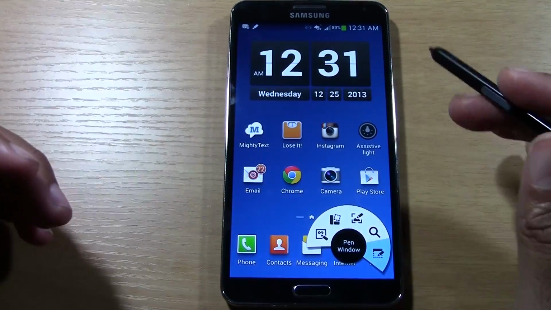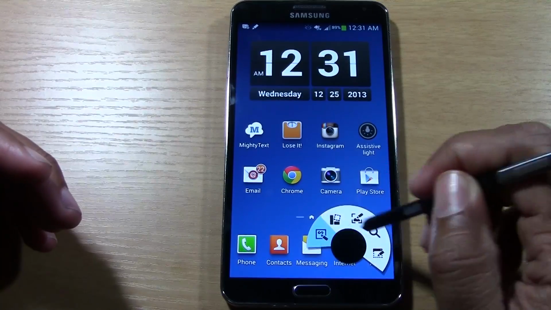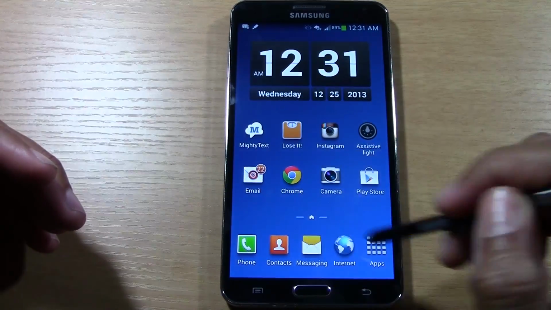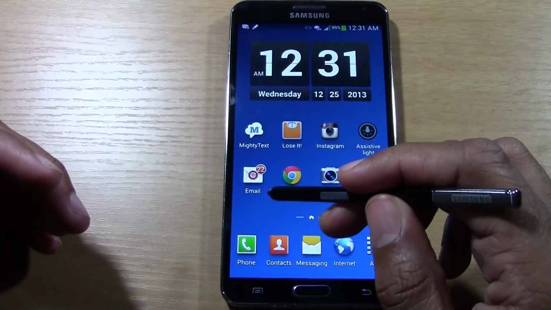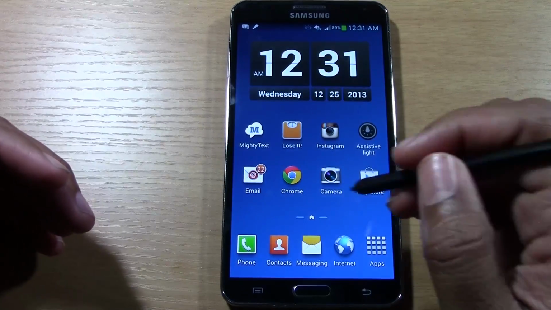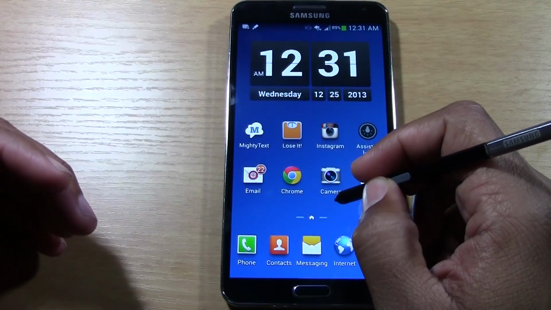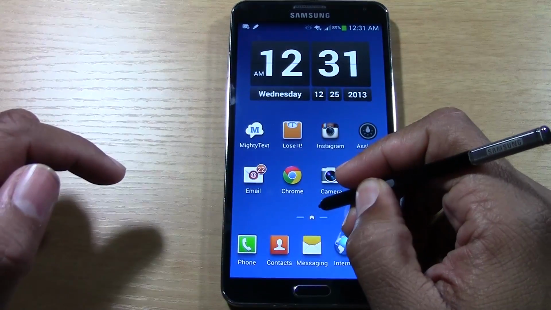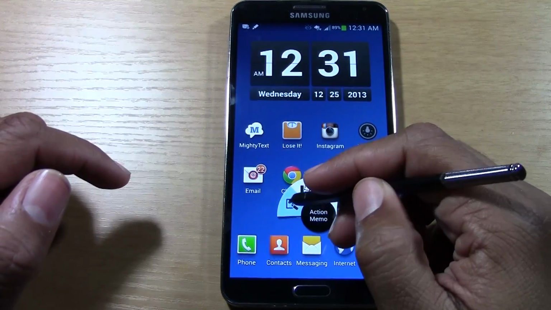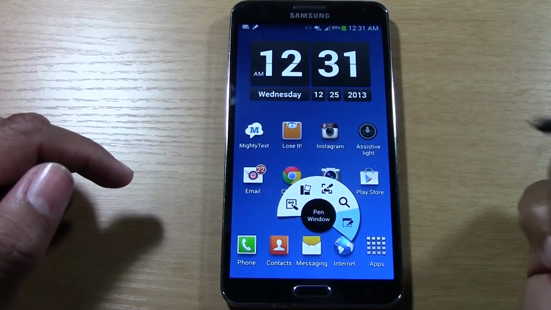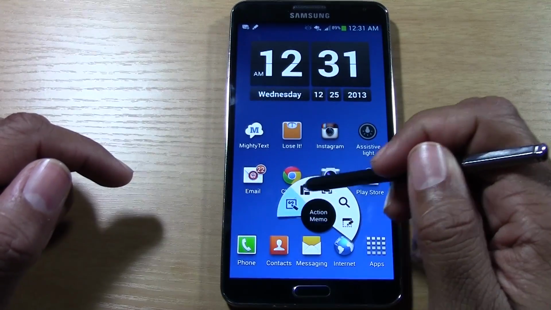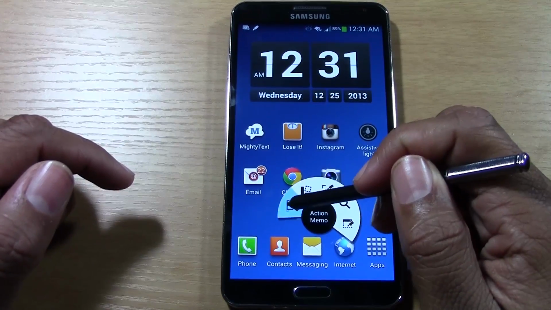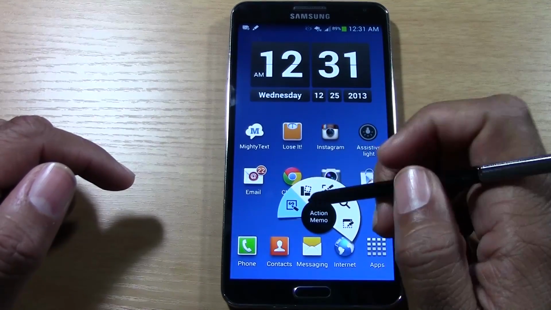Now before I go over them, I'm going to get rid of that little window and show you how to bring that window back up. What you're going to do is bring your pen close to your screen, and then tap this button right here. We're going to just press, and that's how you bring up your air command window. You have 5 options in this section, and the first option is Action Memo.